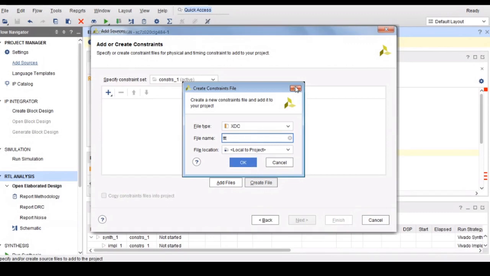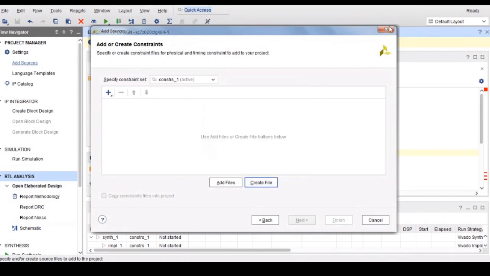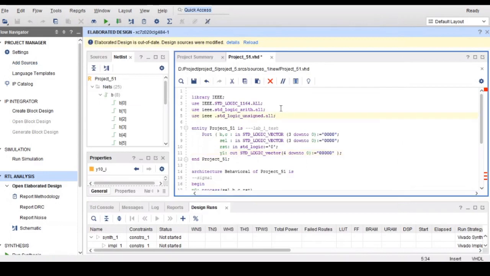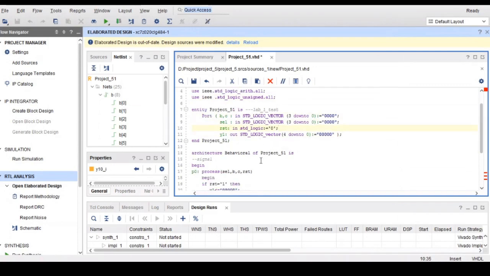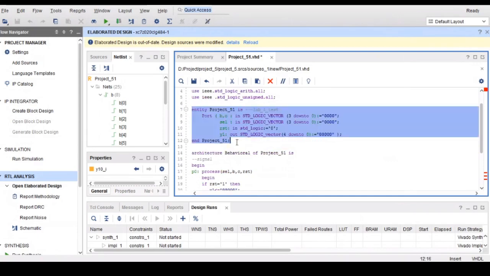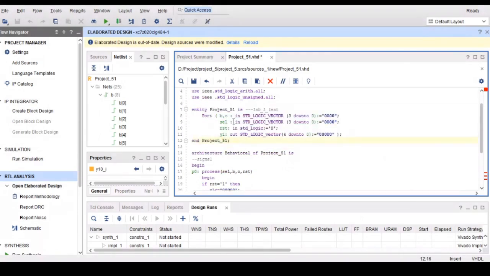So the sources we gave earlier, to change them, is this the procedure? No, this is just to add one new entity. I'm not asking about the entity, sir. We have used the variables B, C, select, RST. If we want to change those things, how to change them? Here itself you can change, the entity here itself. There is no need to go to that window. Okay, sir.